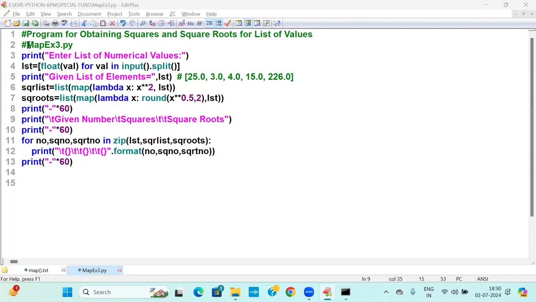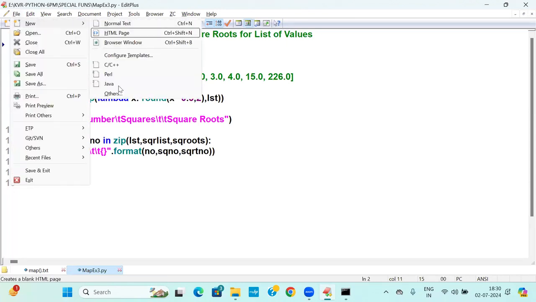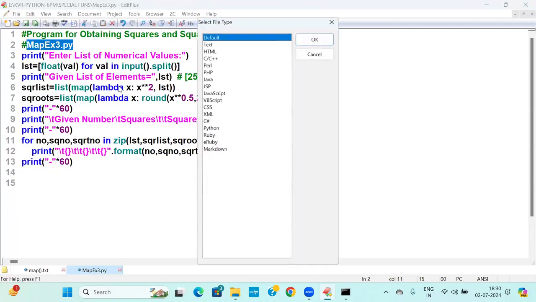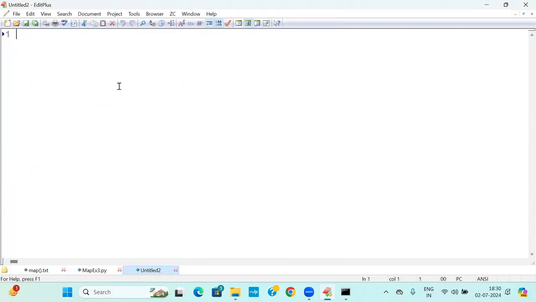Now I'm going to enter one more example I want to tell, where I'm using an anonymous function. Let's go to one more example. I'm going to say others, then Python. Program for finding the sum of two list objects.